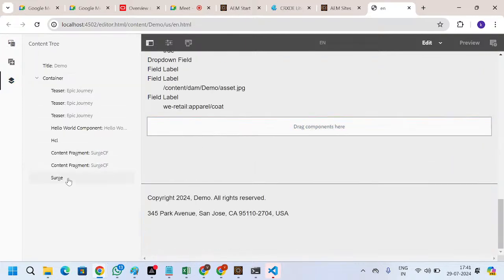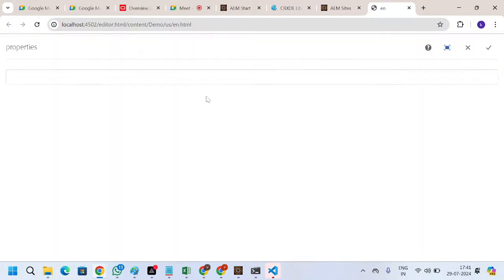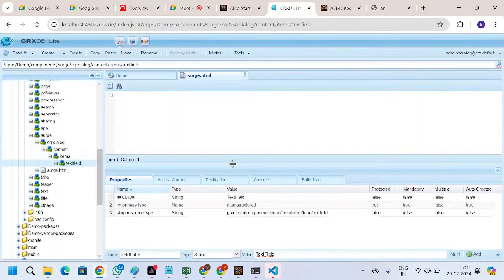Content tree, and click on it. Field label. Here we will get the field label, right? We click on it, we will get the field label.